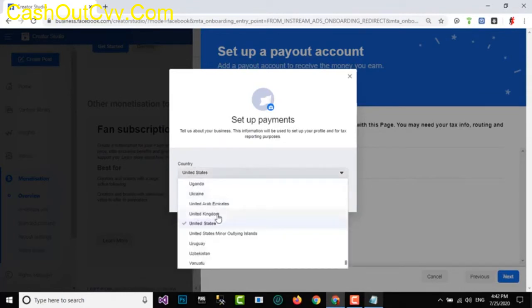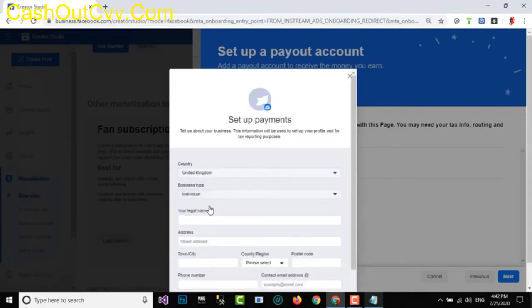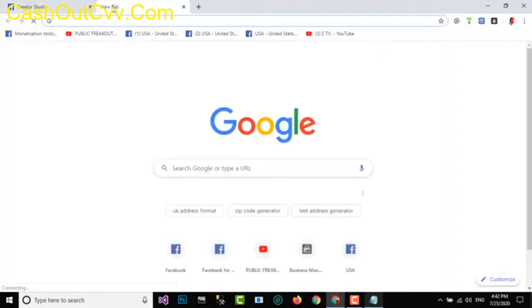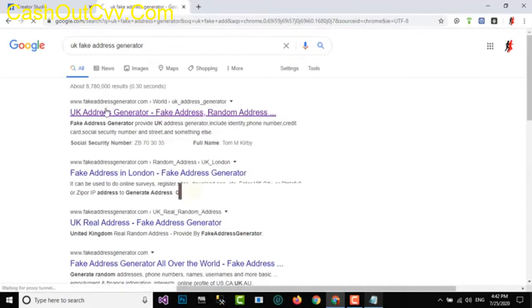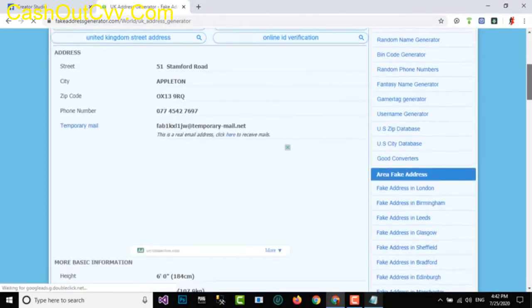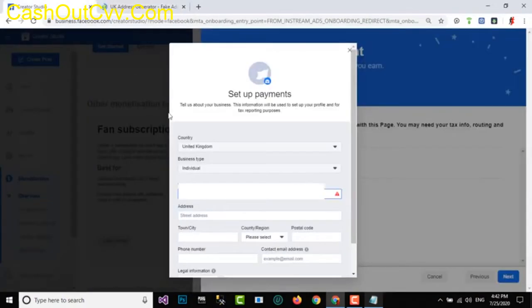Here you have to choose the eligible country. I am choosing the United Kingdom, and I will pick the address from an address generator website. Business type will be individual. So let's pick the address for the United Kingdom. I will search for the address generator for UK, and open the first website you get. Just copy the address, postal code, city, and paste them in the payment setup option.